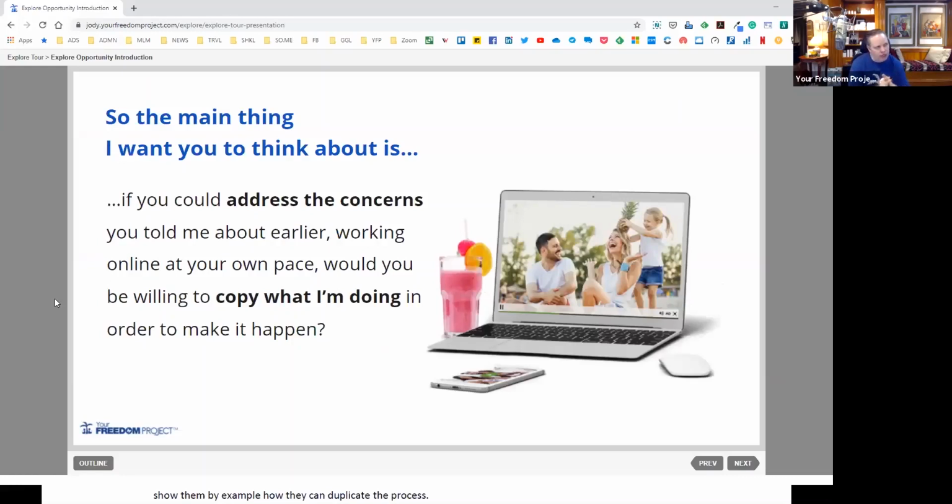So it'd be like, Maura, the main thing I want you to think about is if you could address the concerns that you told me about earlier, paying off debt, saving for college, etc., working online at your own pace, would you be willing to copy that in order to make it happen? That's just what I want you to keep in the back of your mind as I'm guiding you through this process. I have a bit of a rewrite for this slide.